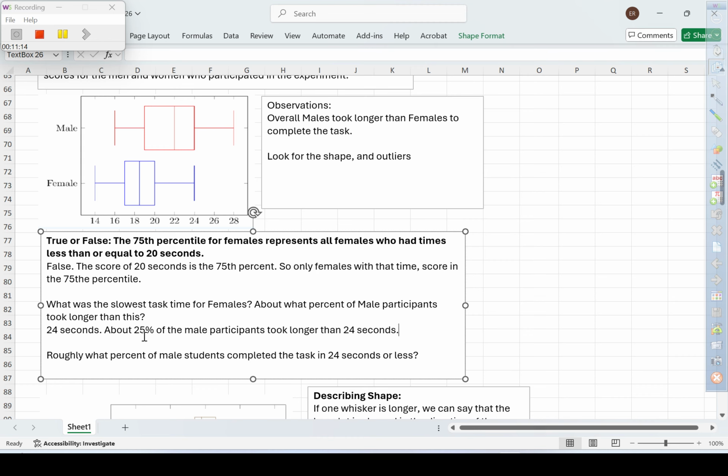Okay, I really want to emphasize we know nothing about how many individuals took this based on a box plot. We only know percentages, or how the data is broken into those 4 chunks. So we can talk about shape. We can't talk about specific numerical values unless they are parts of our 5-number summary.